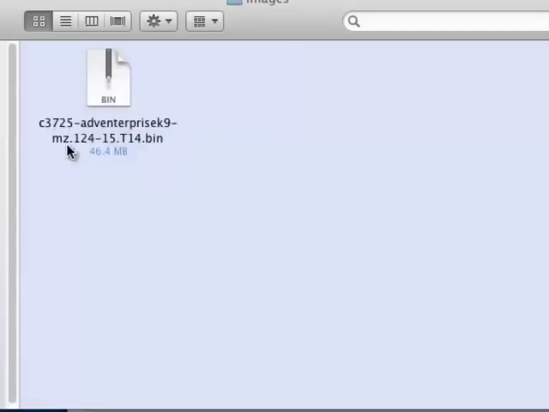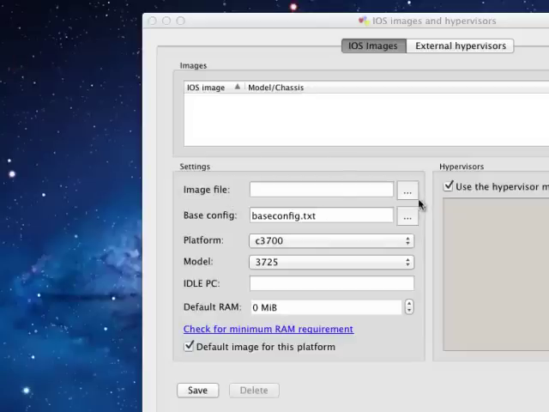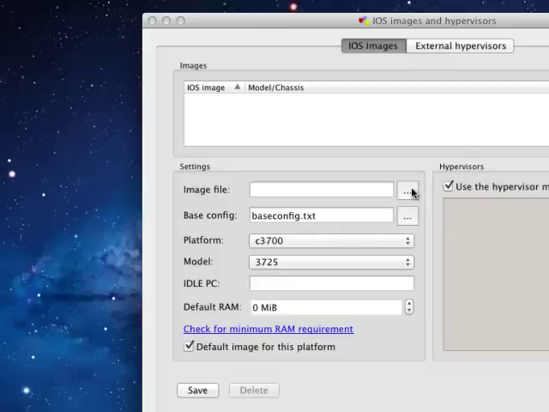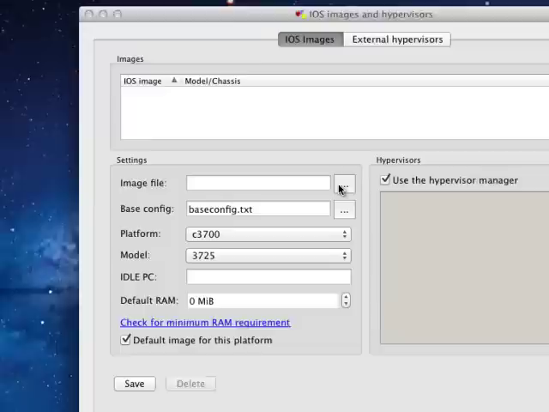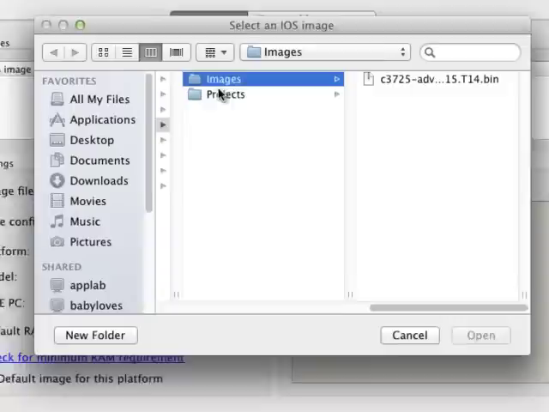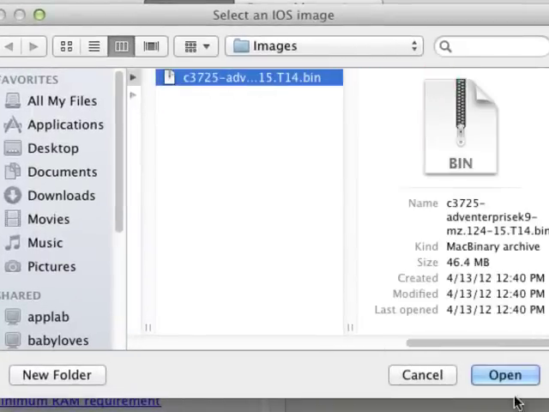As you can see here, I'm using a 3725 iOS image. Okay, that's it. Now you can try it again. Click on the image file button, just on the right hand side of image file. Go through there and find the image, click on it and open.